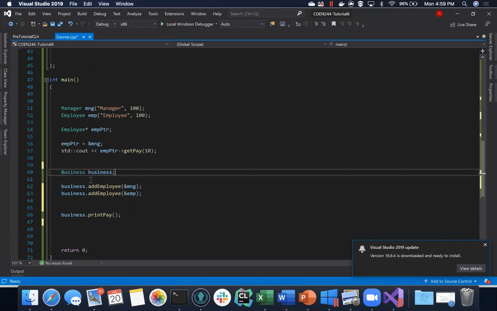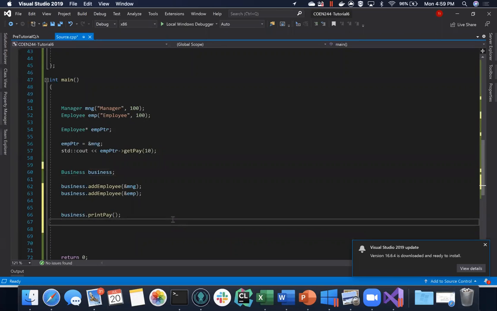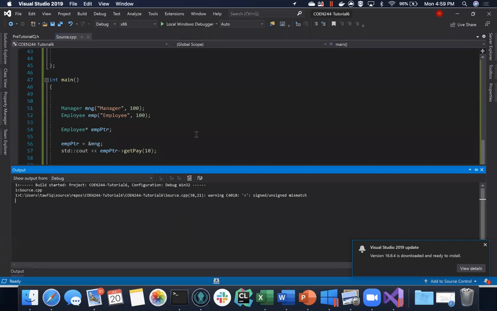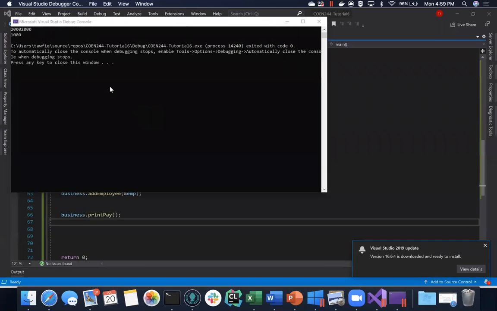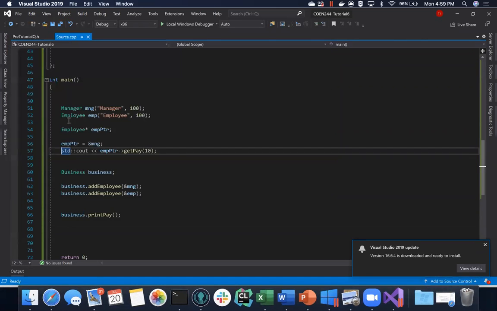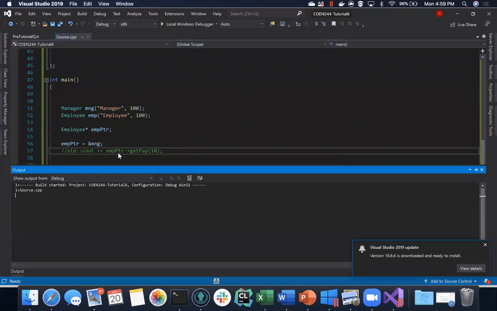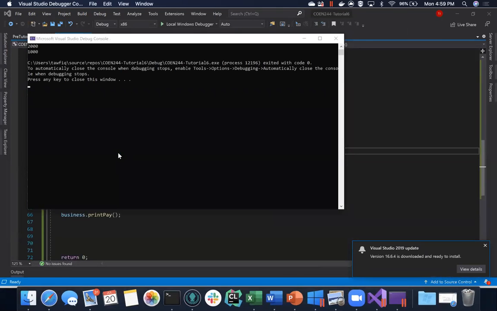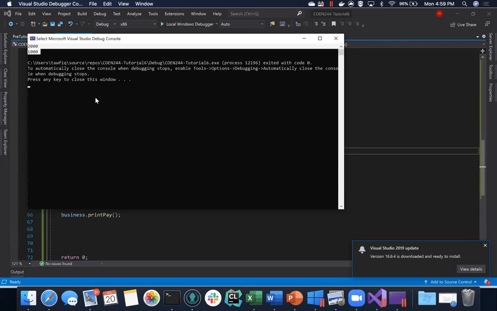We have a business object. We've added the employee manager. We've added the employee to the business. And now we're printing the pay. Before, we had an output of 1,000 and 1,000. Now, by using pointers, it's calling getPay depending on the type of the object, or the class that it comes from. So the first object calls the getPay of the manager, which outputs 2,000. The second object is an employee class, which outputs 1,000.